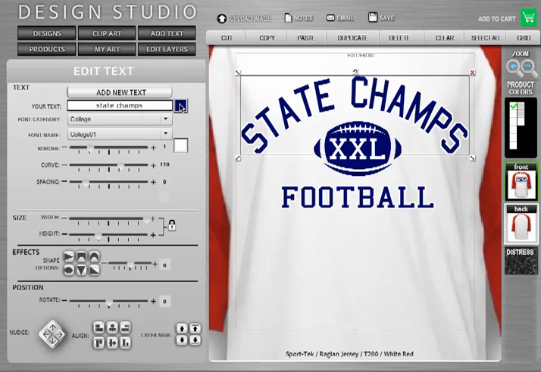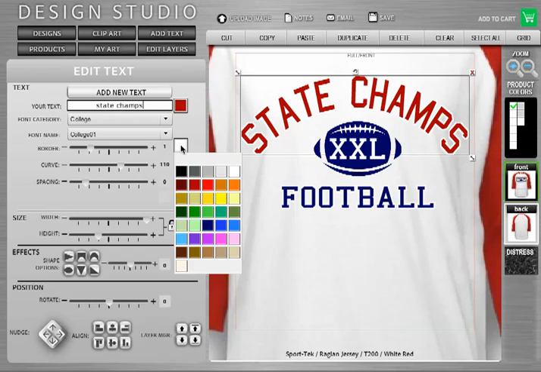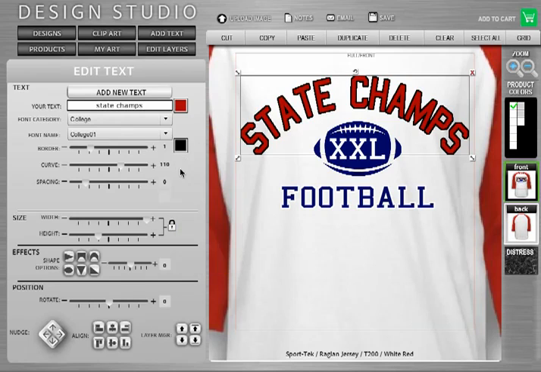Now I'm going to work top to bottom. I can change the color by clicking on the color thumbnail. So I'm going to make this cardinal red. And I'm going to change the outline color to say black. And you can see those changes reflected on screen in real time.